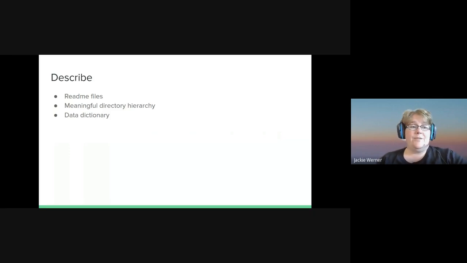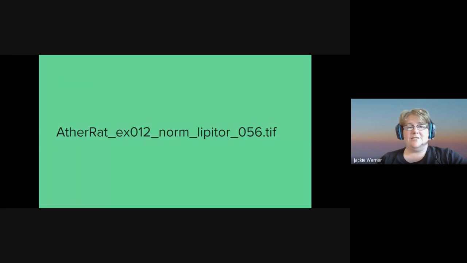You also want to have a meaningful directory hierarchy. In other words, don't put everything in one folder labeled project. Here you want to have, say, going back to the rat here, you might want to have different folders for each experiment or each subject, and so on. Just something that makes sure it is separated and that you can easily get to what you want.